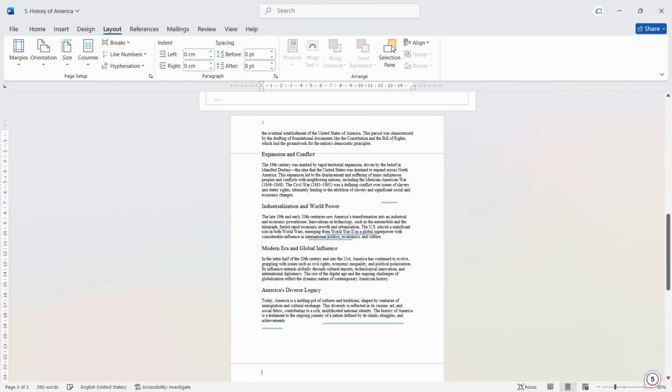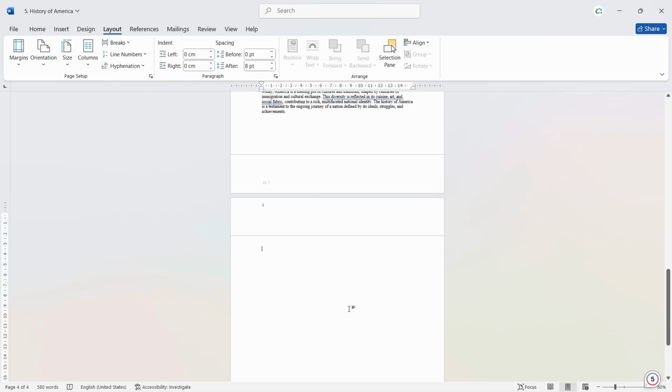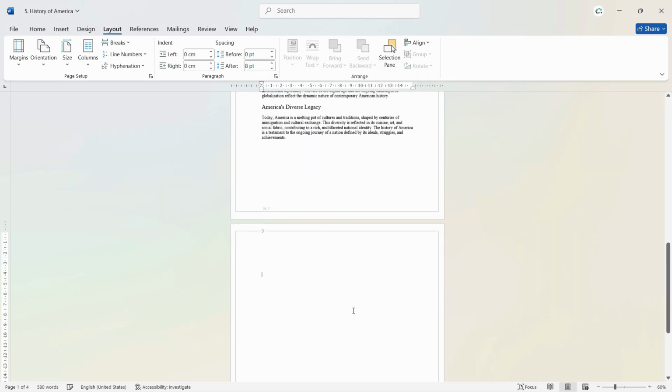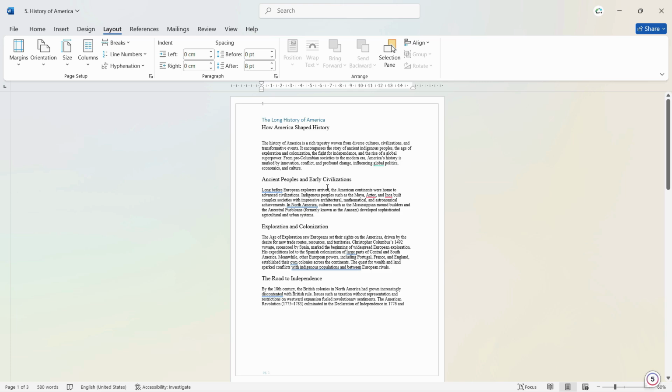Even if we insert a new one, it will be in the portrait format. Now, whenever you want to reset this or want to convert all of these to portrait, what we can do is apply it to the whole document in the portrait format, and I want it to be normal, and click OK, and you are back to the original orientation.